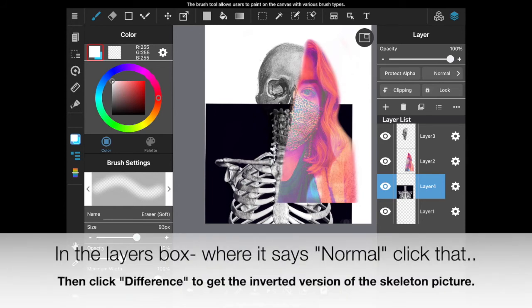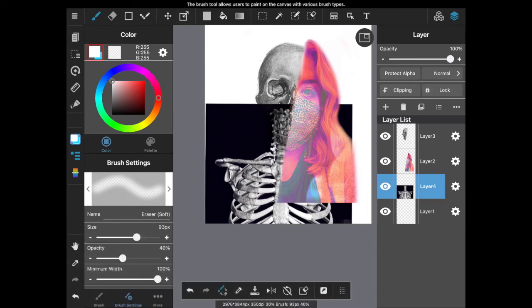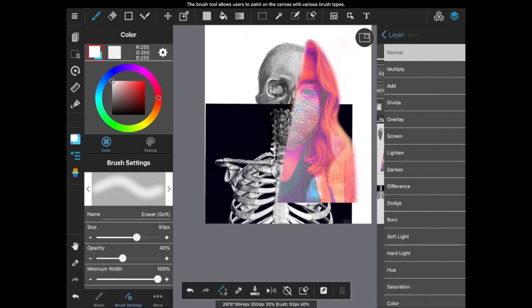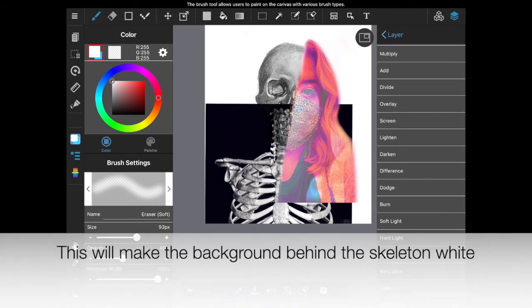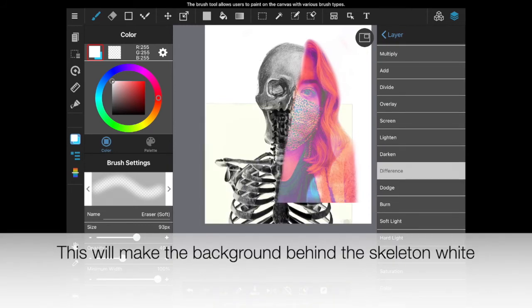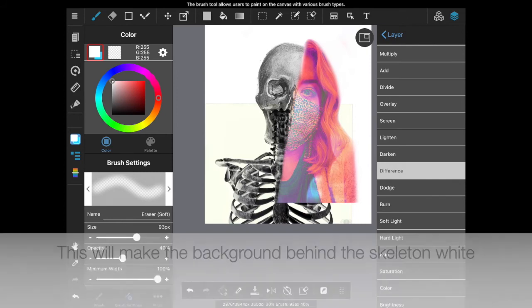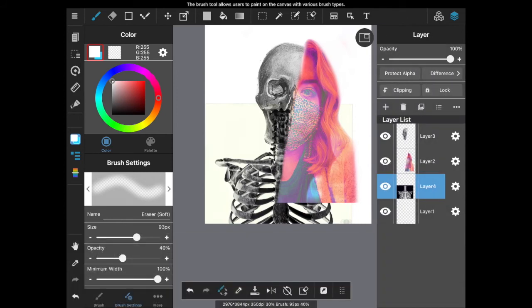In the layers box where it says normal, we're going to click that and you're going to select the word difference. This is going to make an inverted picture of your skeleton. So now the background will be white and the bones will look like they're shaded and darker.